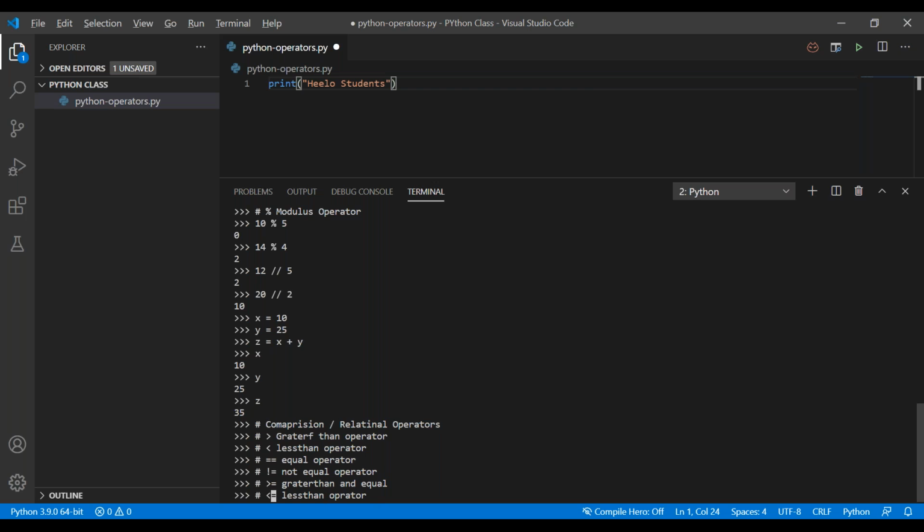Okay, so all of these you can call comparison operators or relational operators also. Okay, so is it clear? Priya and Chandana, do you have any doubts in this?